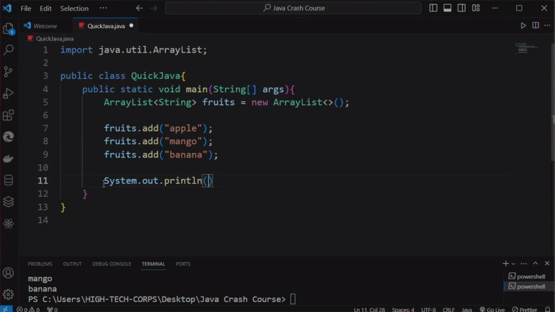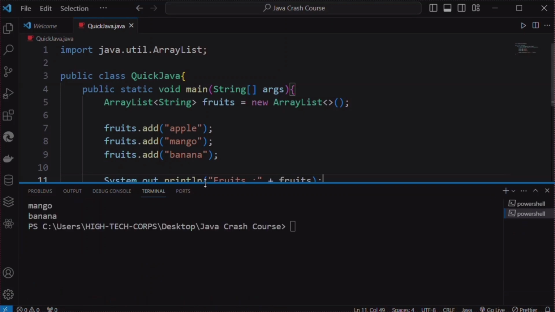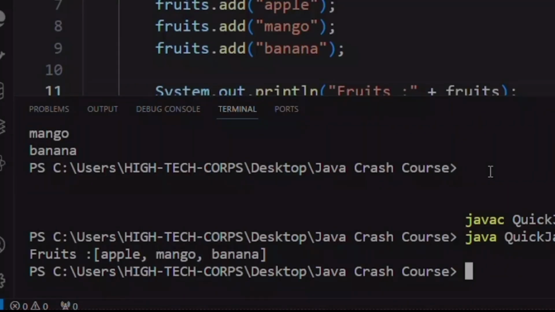So to display the elements or values stored within this array list, it is as simple as just writing the name of the array list. But before that, I will write a small string which says fruits and then colon, and then I will simply concatenate the name of the array list, fruits. So we see that just by doing this, we are able to display the values within the array list. That is what I'm going to show you now. So we see fruits: apple, mango, and banana.